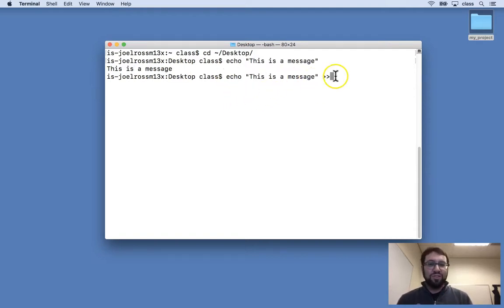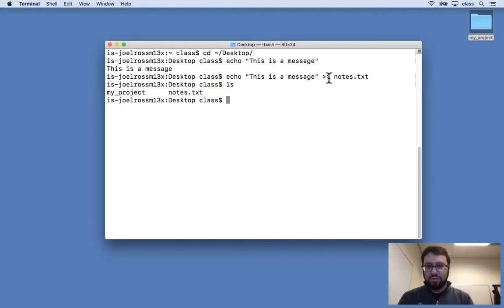So I can have this write into a file. For example, I'll call the file notes.txt. So I'm saying take the message, the echo, this is a message, and output that into my notes file. When I run that command, that should create this new file, notes.txt, that's sitting here on my desktop for me to work with.